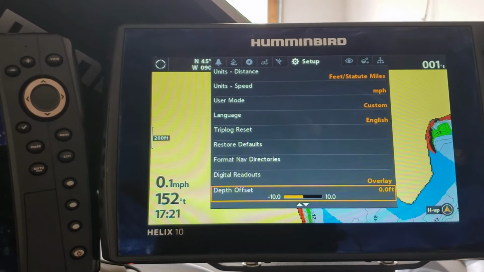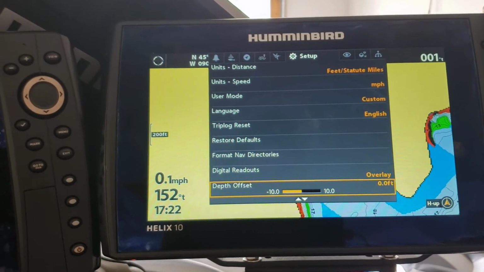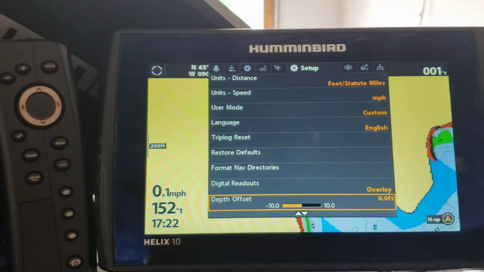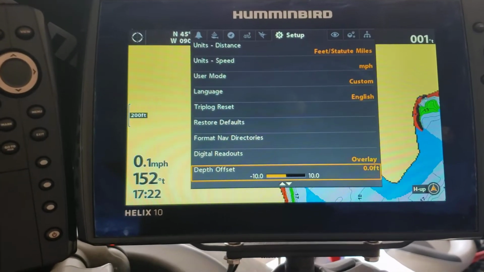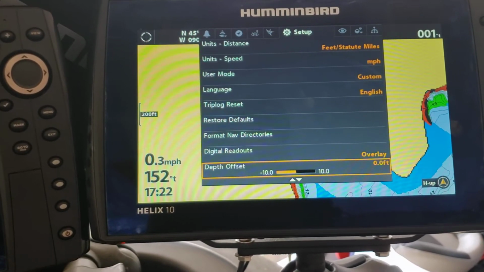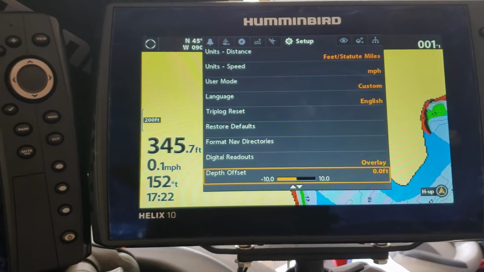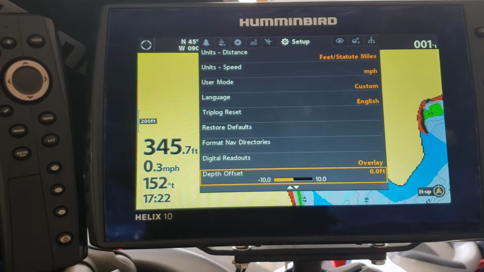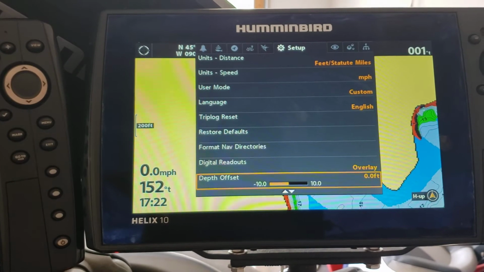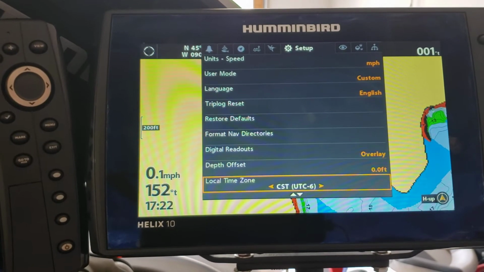Depth offset, use that for the depth of your transducer in the water. I don't bother messing with that when I record maps. What I want to know, I'm not so concerned exactly with how deep the water is, even though that's kind of what we're doing, right? What I want to know is how much water is under my boat, right? So if I'm floating in 2 feet of water, well, I'm not in 2 feet of water. There's 2 feet of water under my boat, right? So if you figure out how much water your boat drafts and then where your transducer is mounted and so forth, you can set that in here and it'll take that into account.